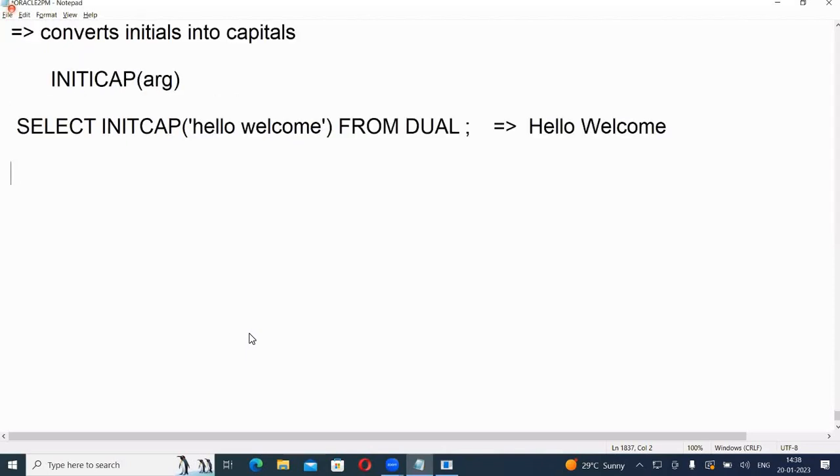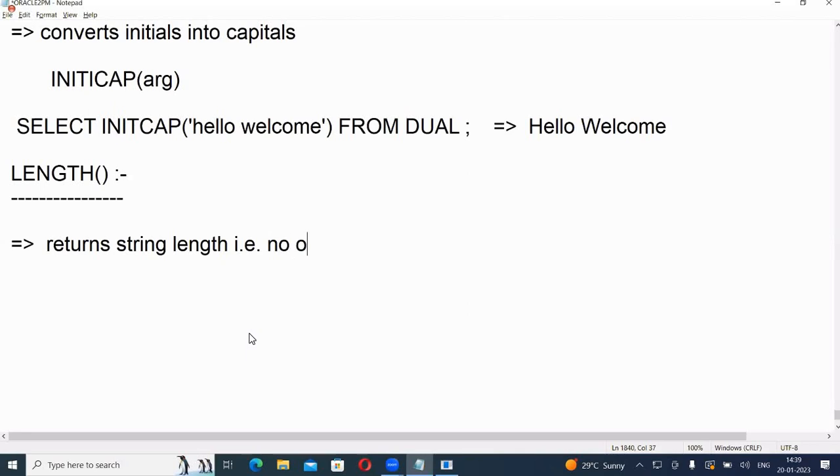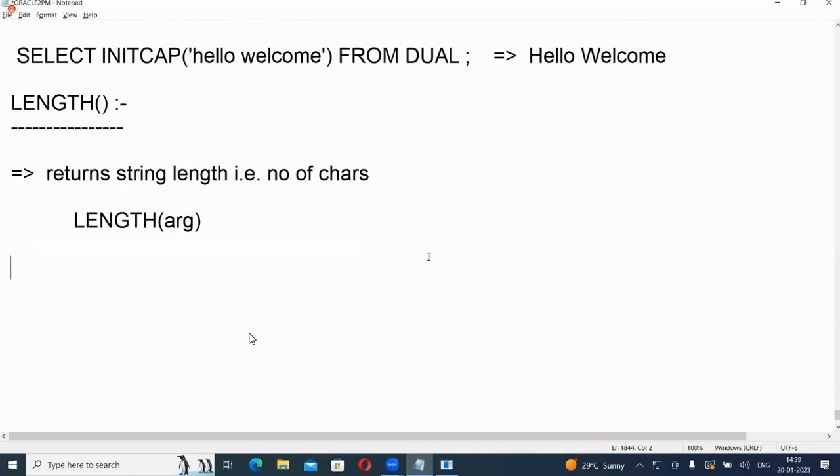Next, there is a function called length. What is the length function? This function returns the string length, that is, the number of characters. How many characters are there? The length function takes one argument. What is that? A string or a column name.